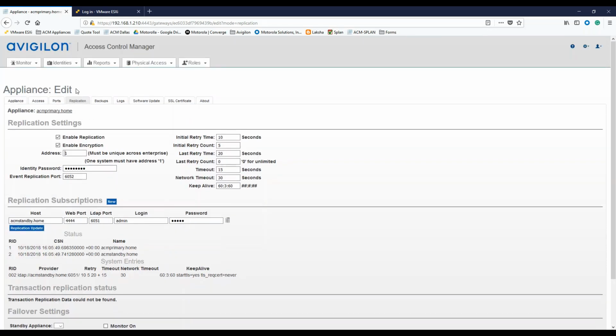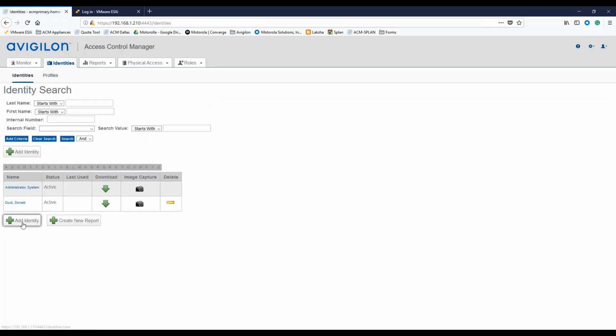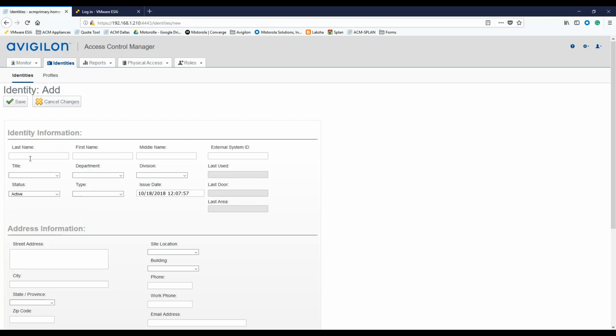So here's what I'm going to do. I'm going to go here to the identities. Again, I'm in the primary machine right now, and I'm going to create a new identity. And let's do Mickey Mouse.